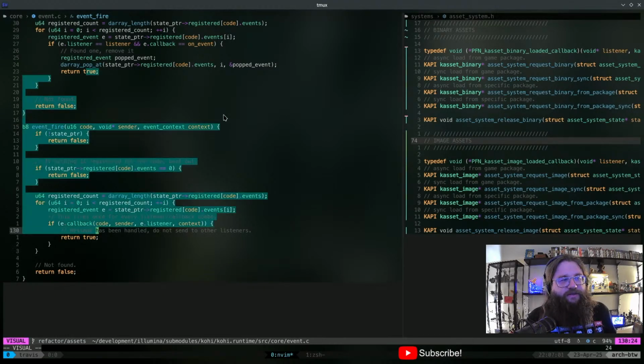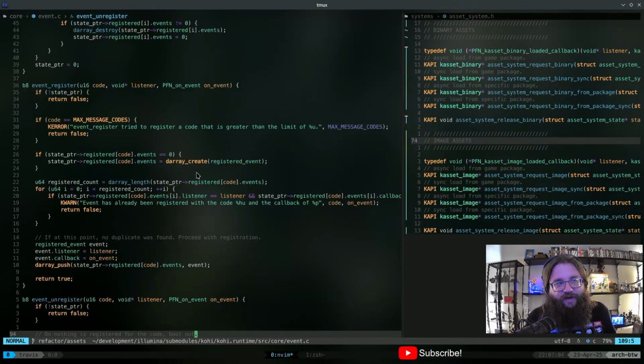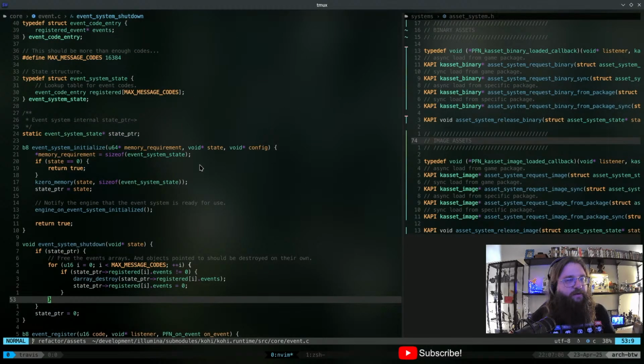For game code, we're probably going to have a separate system set up that sits on top of this. Yeah, so that's kind of why we went with this. It's super simple, right? It doesn't really get much simpler than that.